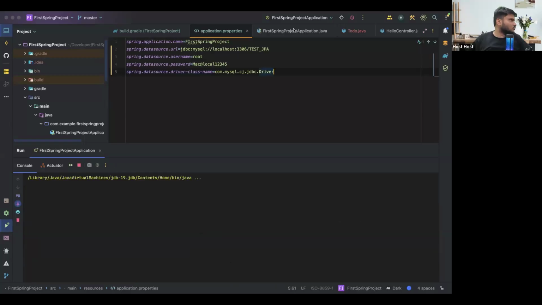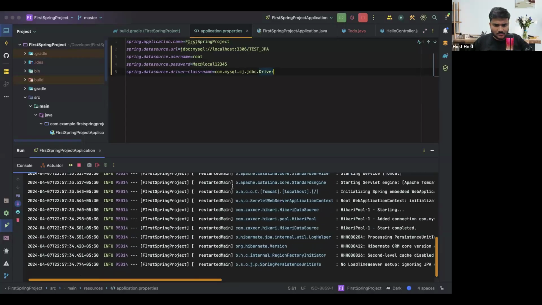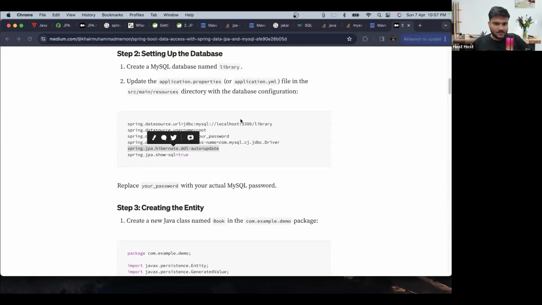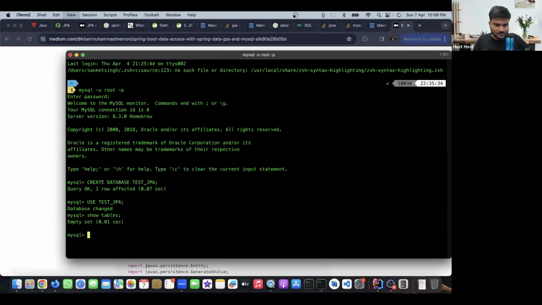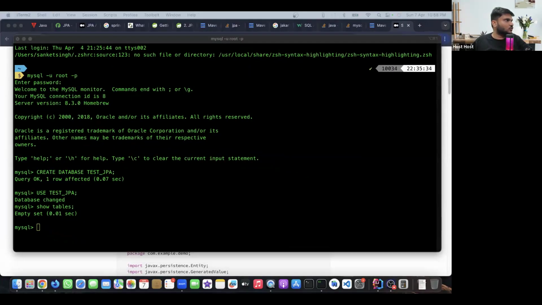Okay. Again, you have to check the documentation. You can't remember everything. And yeah, now it is good. So I believe Gemini gave us a few wrong configurations here and there. And now you can see everything is up and running. The moment everything is up and running, let's go to our database. So I'll say use test JPA. I'll say show tables. You can see currently we do not have any tables.